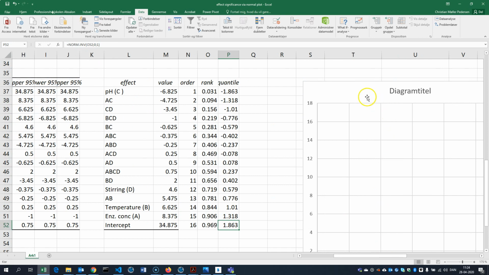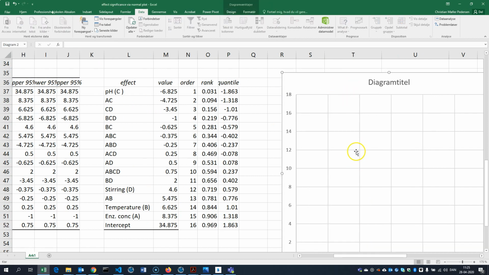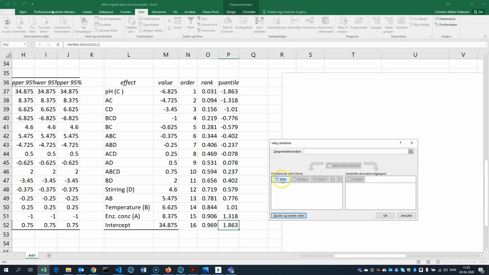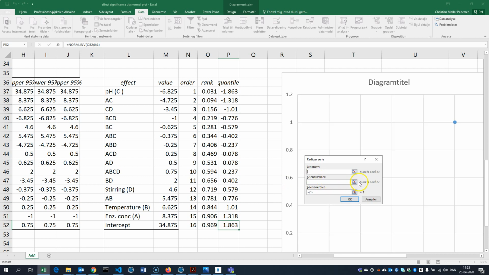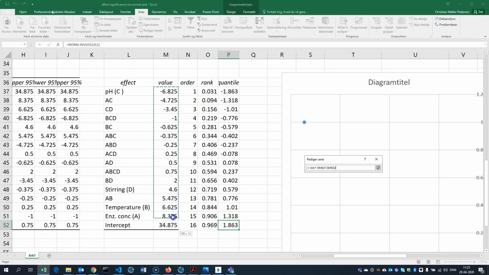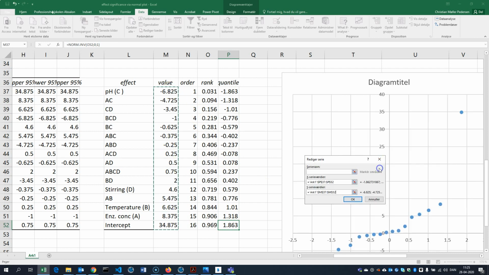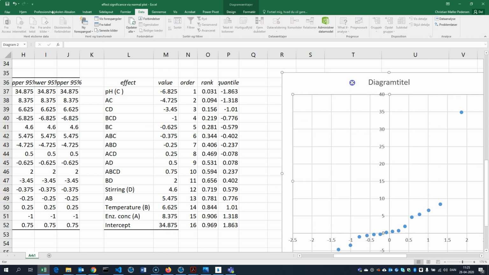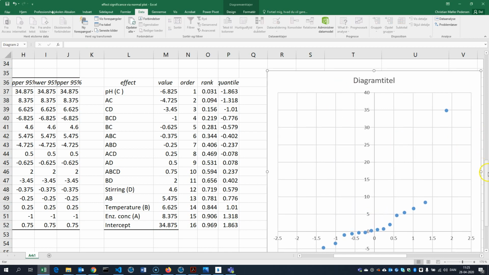I'm going to plot that. So I'm going to insert a plot, which I already did, and then I'm going to select data. And I'll just remove this series, add a new series. The X values are going to be my standard normal quantiles. And the Y values are going to be my effects here, like that. So I don't care about title or anything. Let's just look at the plot.